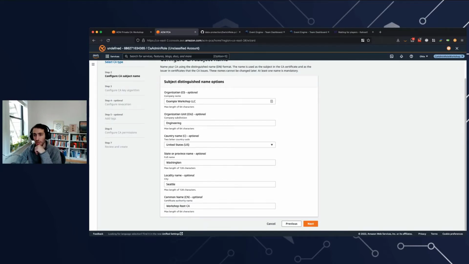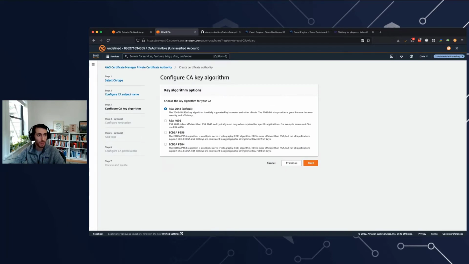Now keep in mind, these are all optional. You can name them whatever you want. It will make a difference in the workshop, but feel free to copy what I wrote here as well. Okay, we'll hit next. Now here is where you can select your key algorithm. There are a few options. We're not going to go into detail here on this virtual workshop, but we're going to leave the default RSA 2048, and we're going to hit next.